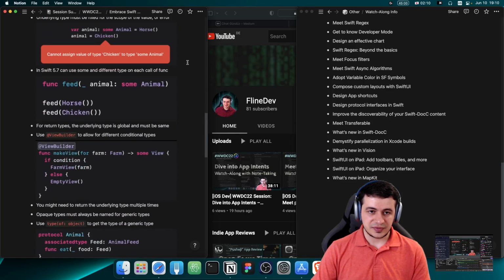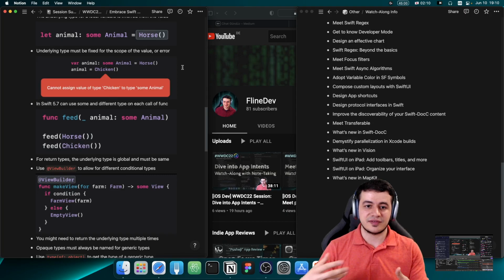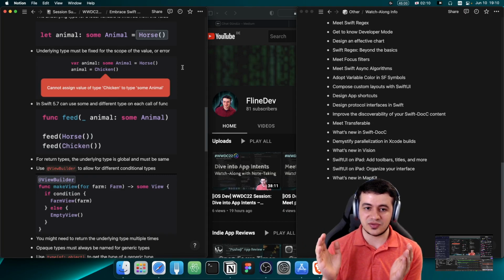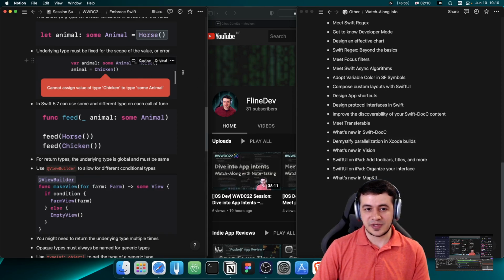What's important? You can see here, for example, if you provide a var animal and then you initialize it with horse, you no longer can assign a chicken. For this kind of thing, you need to use the any type, the any keyword. With any, it works. With some, it doesn't work. And that's basically the difference between the two. That any accepts differing types, whereas some, as soon as you specify a specific type, it is the concrete type. It's like if this was horse in this code.